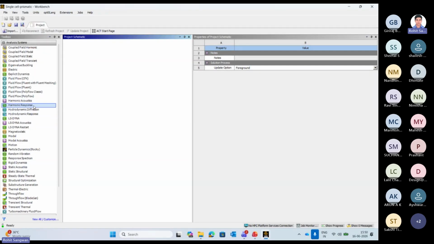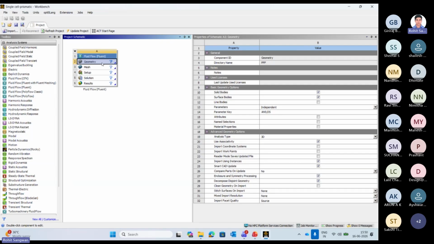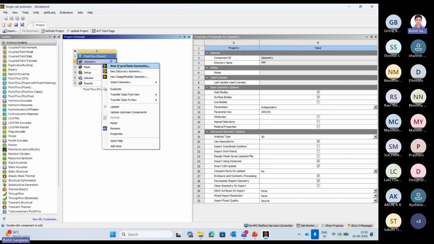As of now, we have two options. I can go with the Fluid Flow Fluent meshing if I want to do the Fluent meshing, or I can go with the Workbench meshing. For Workbench meshing, we take Fluid Flow Fluent. One problem I will showcase with the Workbench meshing, and the other, cylindrical, I will showcase with the Fluent meshing also. So we'll create the model. For modeling, if you right click on this part, we have three tools: SpaceClaim, Discovery, and DesignModeler. I'll do the modeling part in SpaceClaim.